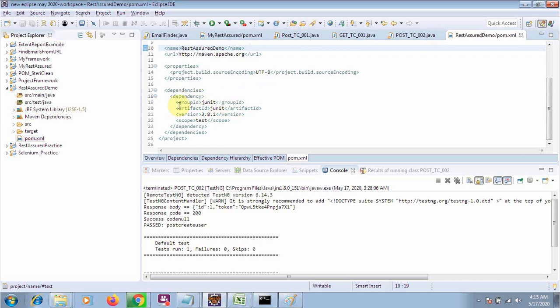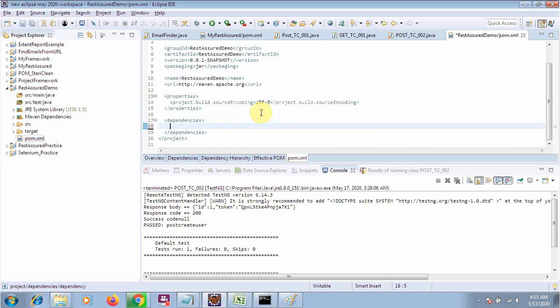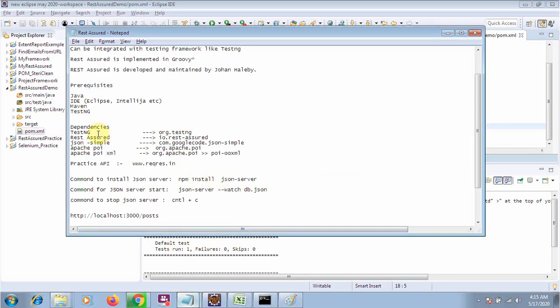Now the main part starts from here, like the dependency. If you check, it's an XML file. It has the tag dependencies. We don't use the JUnit dependency, so I will remove this one. There are four to five dependencies that you need to add in your project, so I will tell you what all the dependencies are. First of all, let me open this one. The first dependency will be the REST Assured dependency.